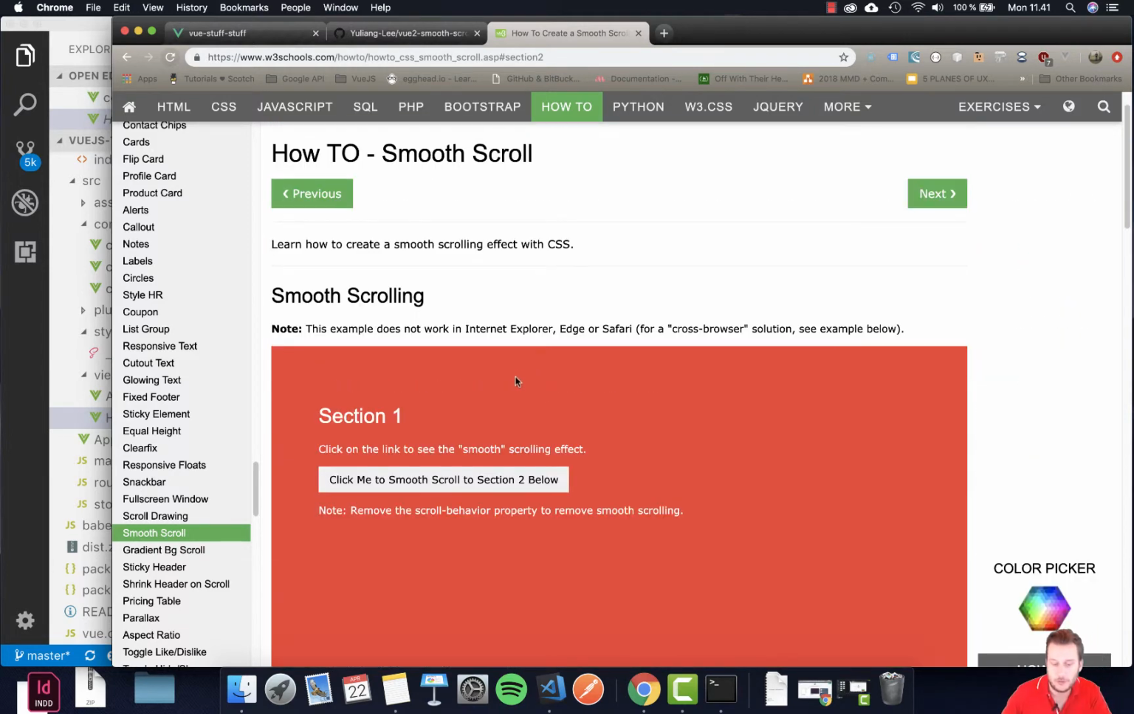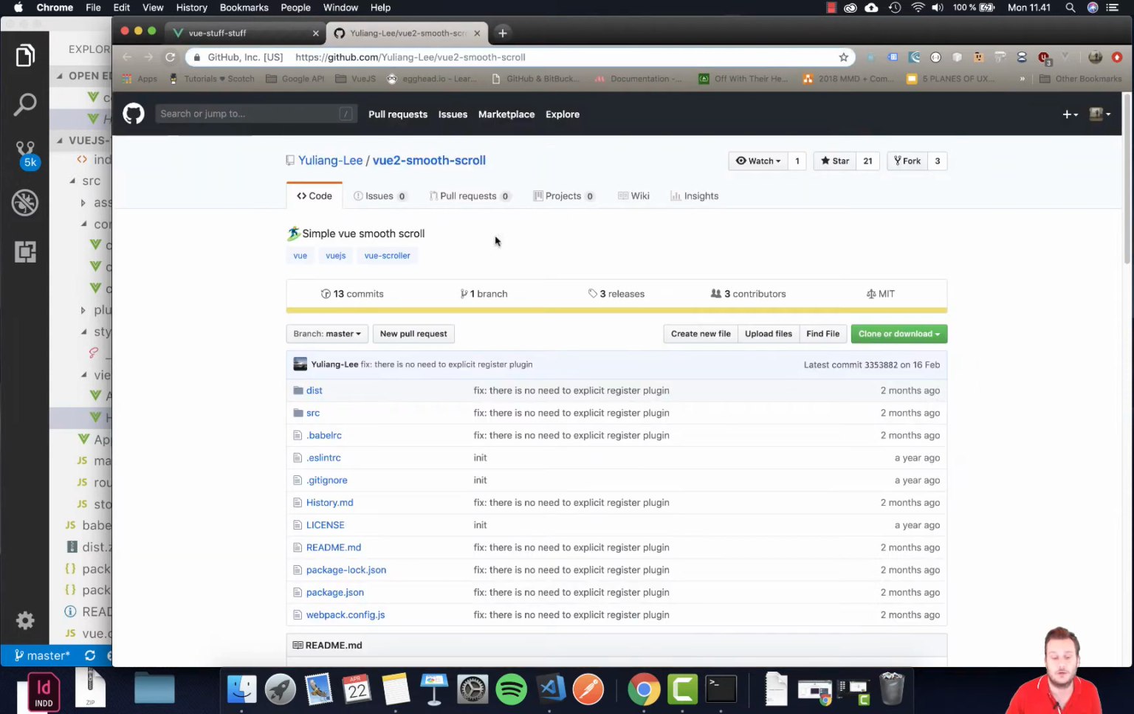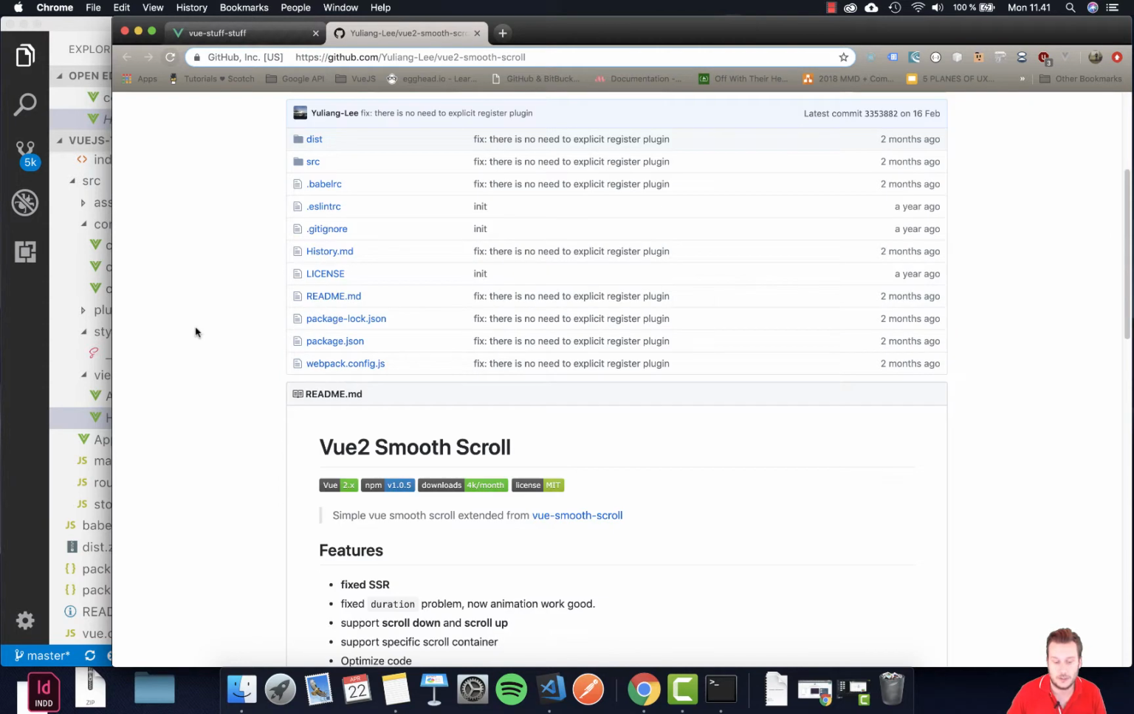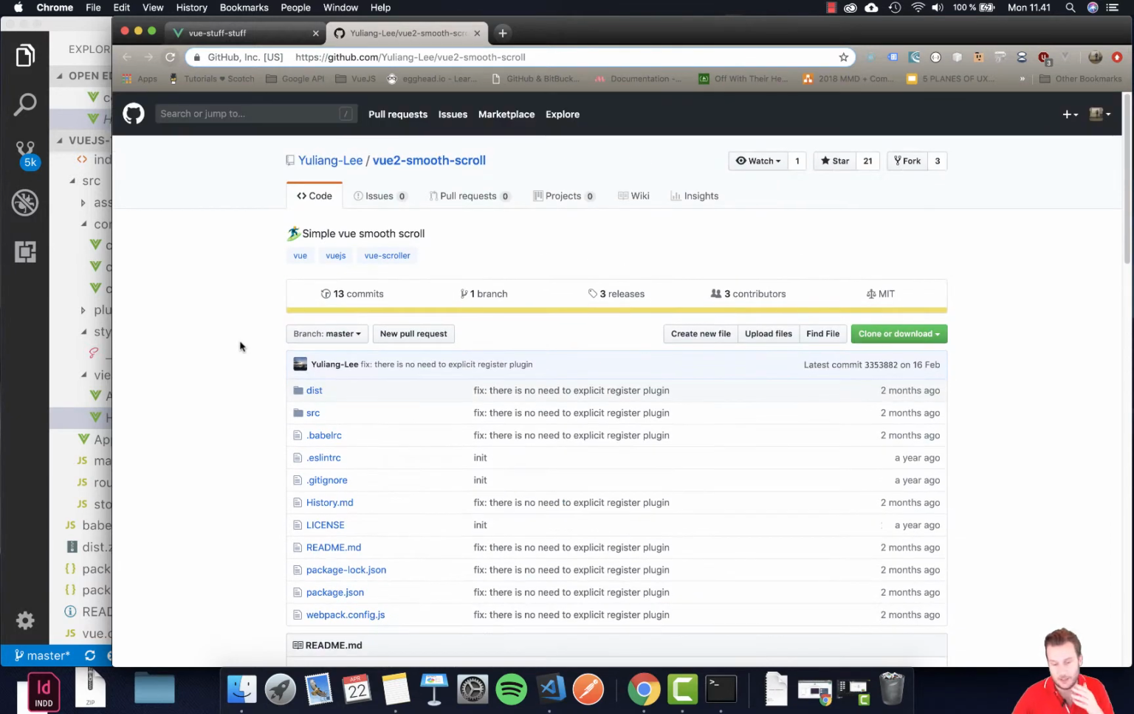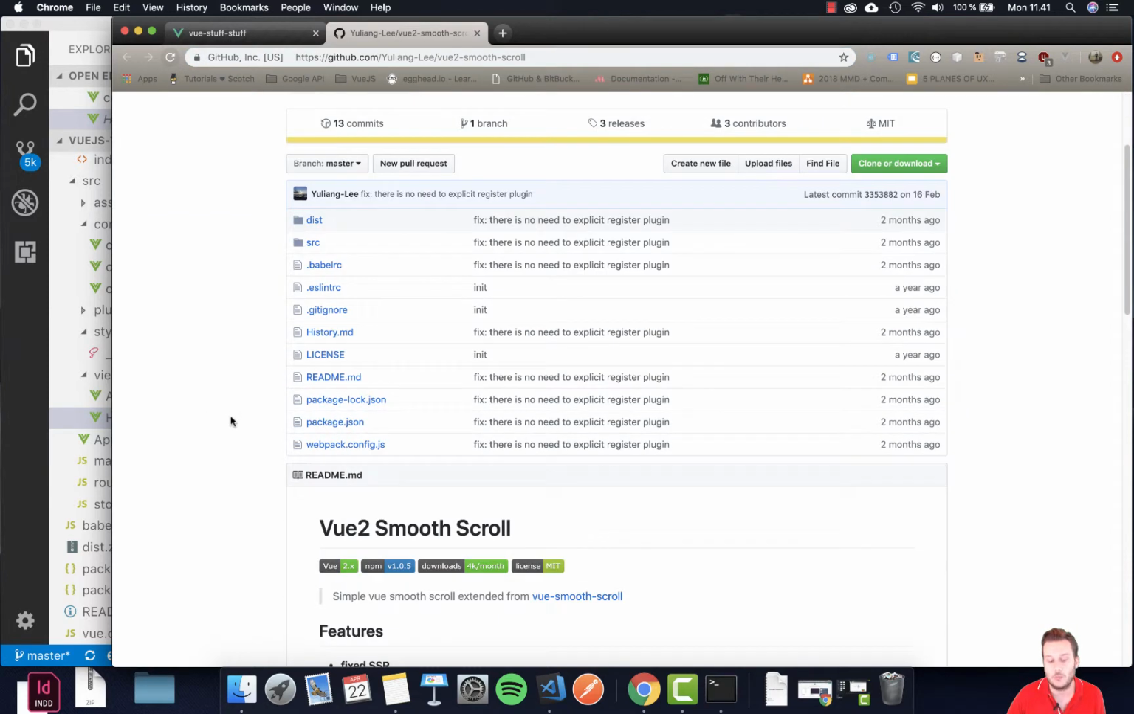You can incorporate it totally on your own, but I'd rather install a plugin for this, and this works a little bit better together with all the Vue parts we're going to use. The one I'm going to use is vue2-smooth-scroll. If you search specifically for this, you get to this GitHub repository, and we can see how we need to do it.